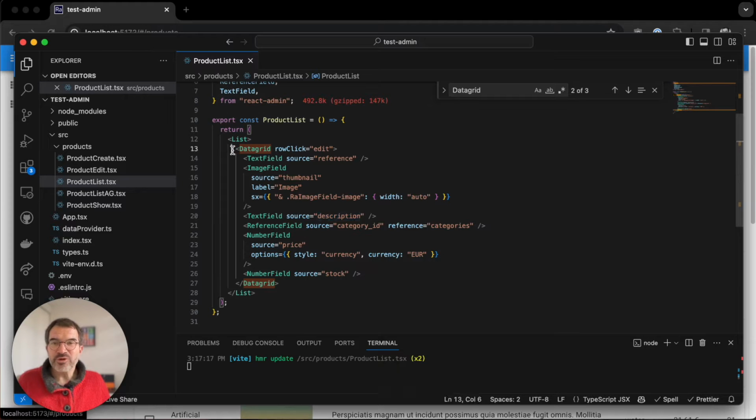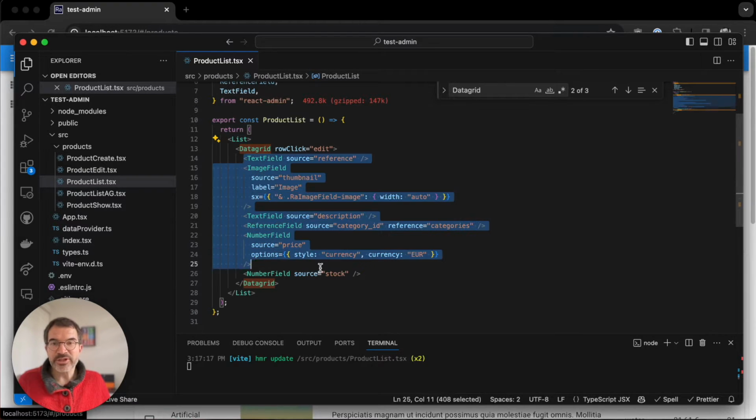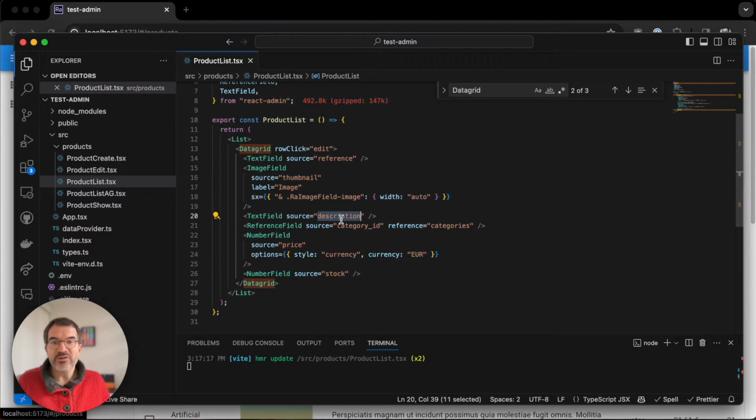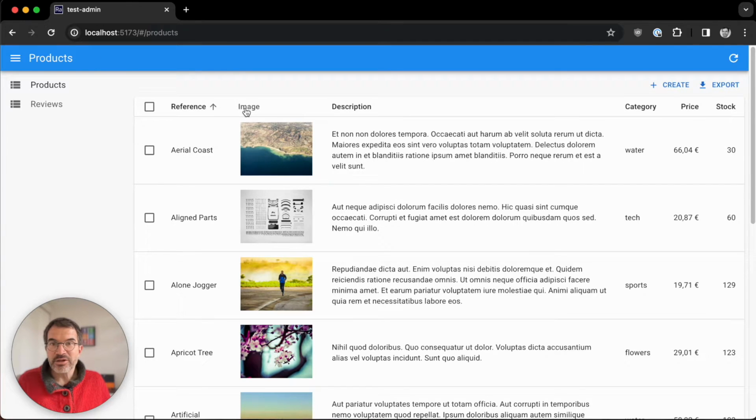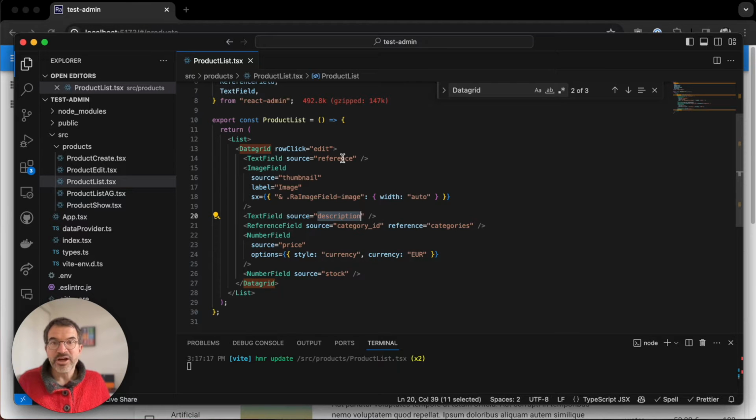Datagrid doesn't need any props. In fact, it reads the data from the list context created by its parent, the list component. To define the datagrid columns, I use a series of field components as child, and datagrid guesses the column labels based on the field sources. So reference, image, description, reference, image, description here are the sources, except for this image field where I customized the label using the label prop.